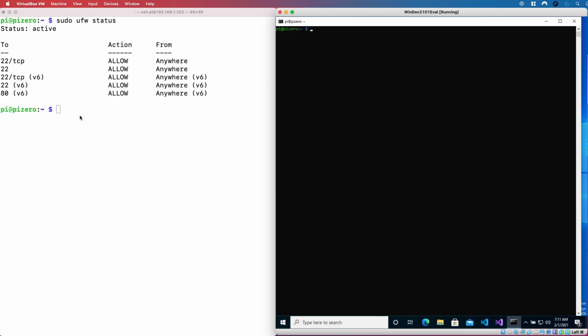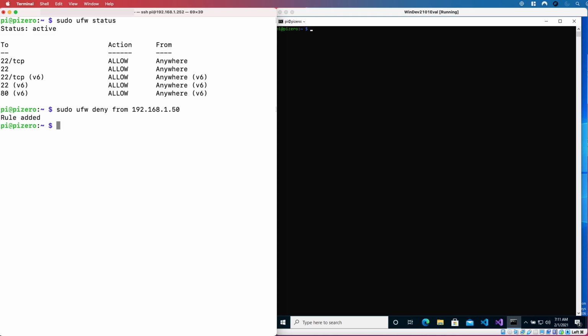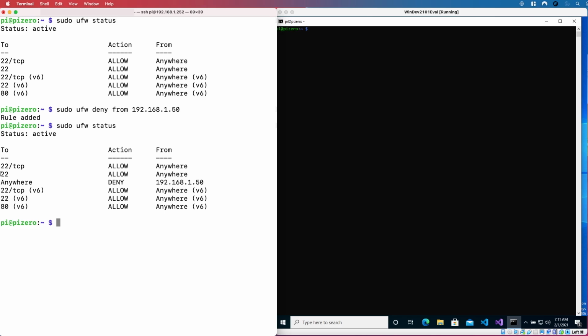So in order for me to block that IP address, I'm just going to type in sudo ufw deny from 192.168.1.50. I add that in. It says rule added. So let's go back to status. And you'll see that the rule is right over here. And for whatever reason, this one, I forgot to delete the IPv6 version. So we'll delete that in a second. So it's 1, 2, 3, 4, 5, 6. That's rule number 6. So sudo ufw delete 6.